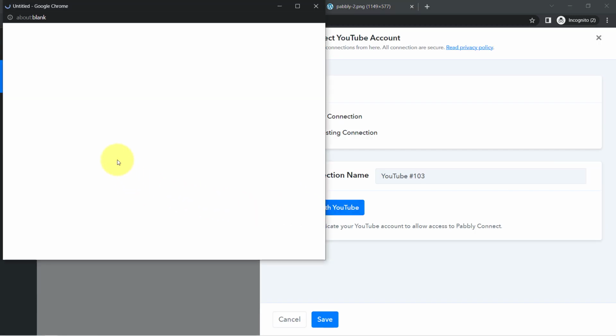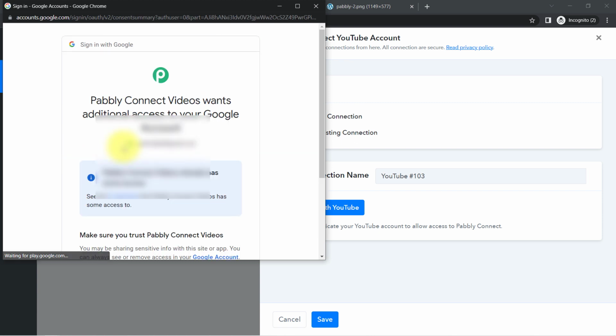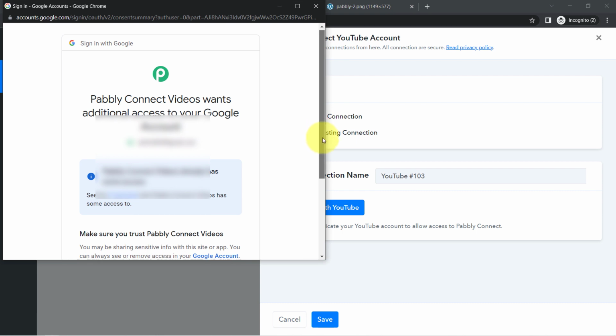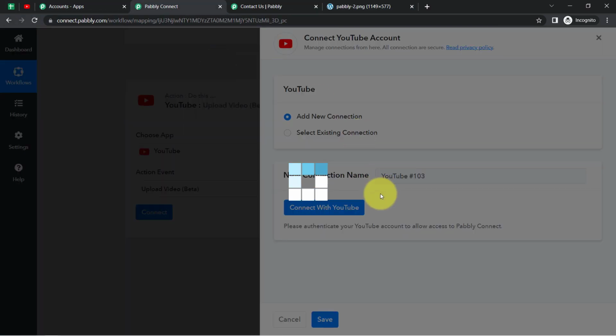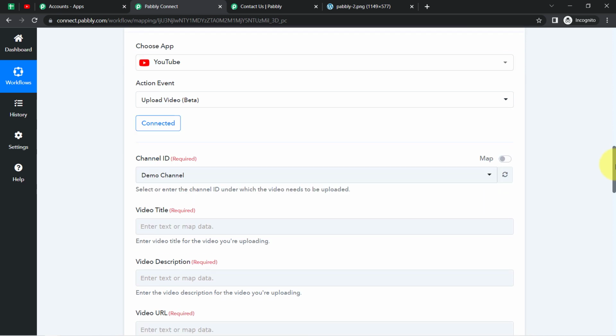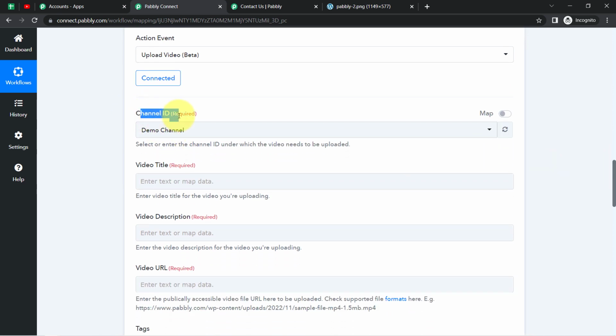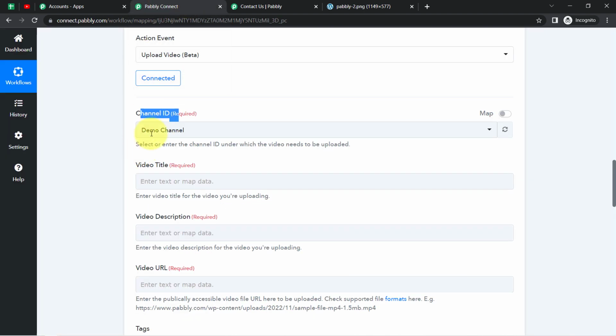All right, so you just need to provide the access of your YouTube channel from here, and don't worry, Pabbly Connect is 100% safe. Basically your data is 100% safe with Pabbly Connect, and as soon as I provide the access, the authorization will be successful and your YouTube account will be also connected with Pabbly Connect. Now it is asking to select the channel ID. So firstly I'll show you that I have the channel name as the demo channel only, so I'll go with the same. Okay, which got selected automatically.